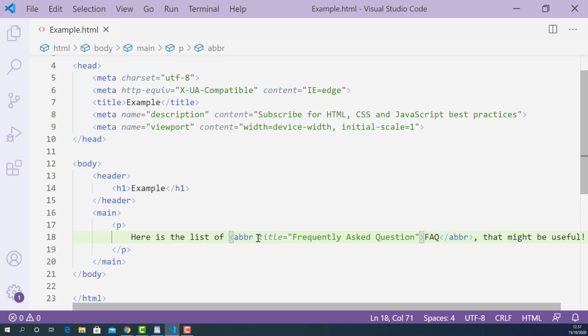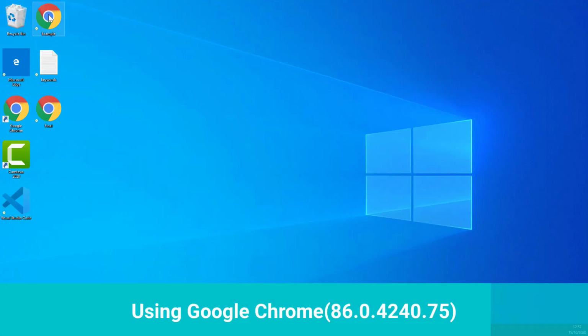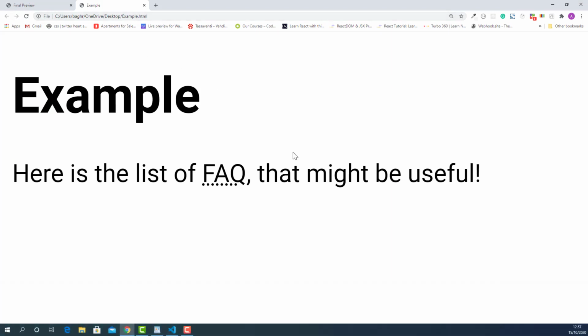Now I'm going to save this and let's try this in the browser and see how it looks. Okay, it worked. As you can see, the abbreviation text FAQ has a dotted underline. And if I hover over it, there's a tooltip showing frequently asked question.